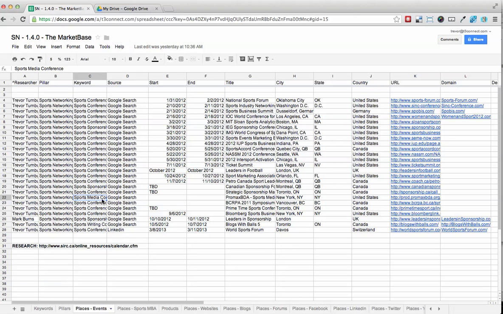Now I'm going to run you through a few different ways to go about completing this research. The first one is, you'll see here in this spreadsheet, we already have a number of conferences and events that are already documented in here. But you'll notice that the start dates and the end dates on all these are back in 2012. And of course, at the time of creating this video, it's the middle of May 2013, so these are all outdated. We need to update them all.